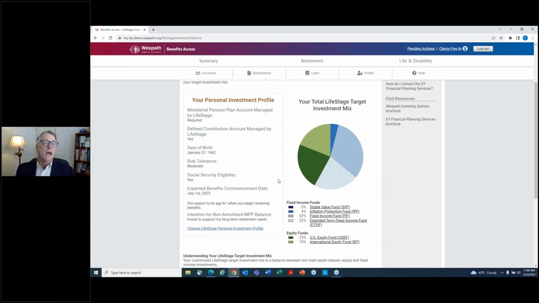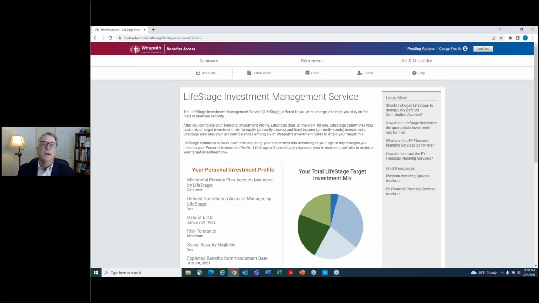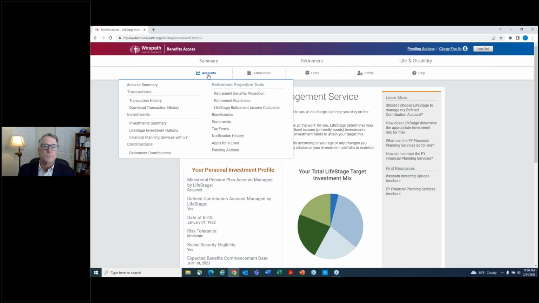For those of you who are still not quite sure on life stage investment management, on your quarterly statements you may see transfers amongst your investment funds. That's what's happening behind the scenes. You didn't do that, but we're doing it.